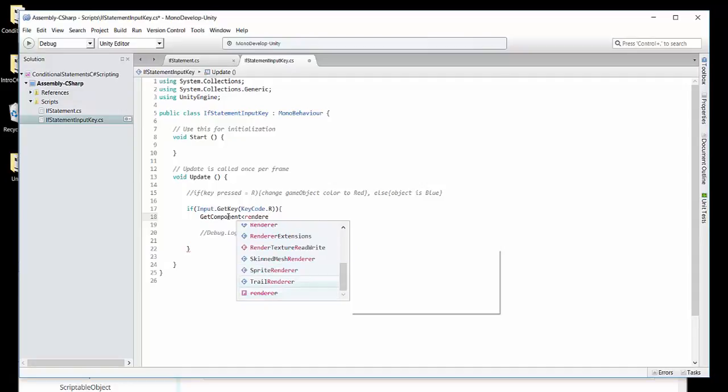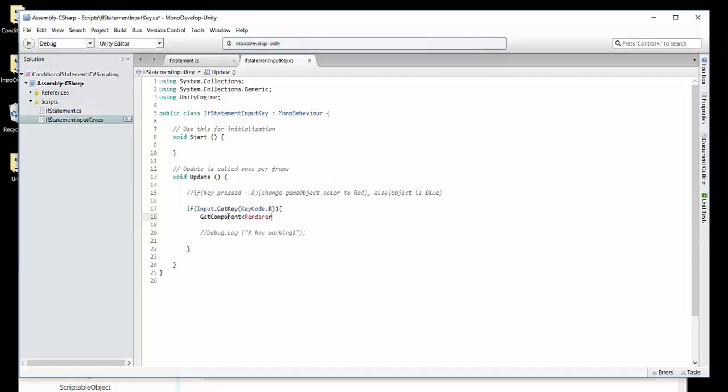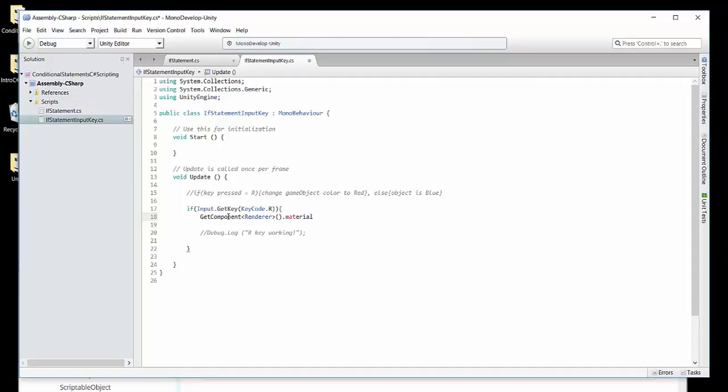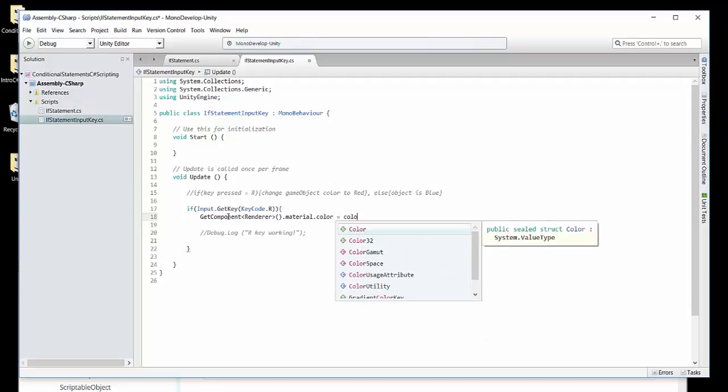There you go, there's the class. You want to close your bracket, but then open and close parentheses. We want to access the functionality, and then from that functionality we want to access material. From material we want to access color. And in this case, the specific color that we want to be using is going to be Color.red, let's say.